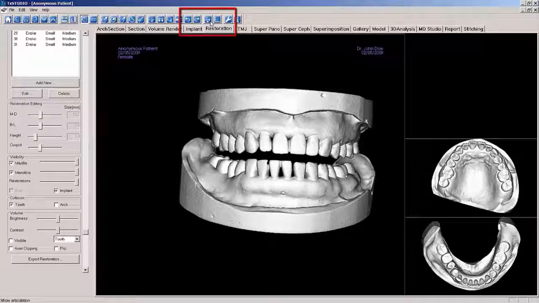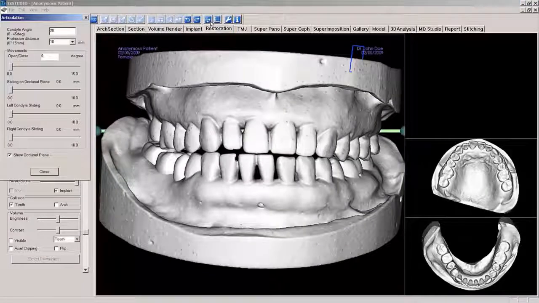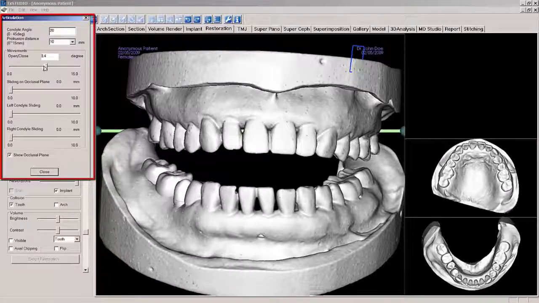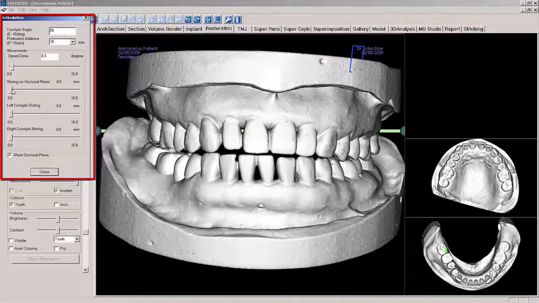Let's take a quick look at the articulation tool by opening it through its icon on the toolbar. This tool allows you to preview how the jaws will move and how the occlusal surfaces will articulate with the opposing arch during jaw movement.